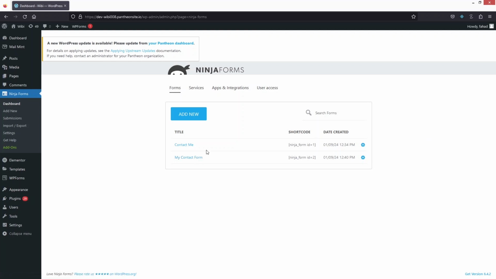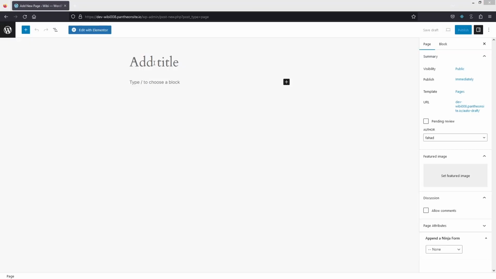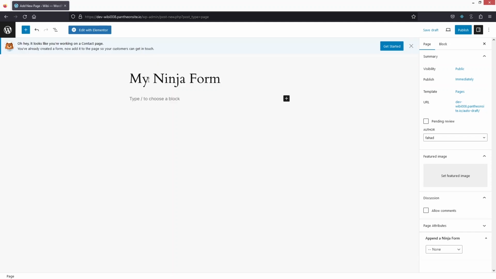Okay, so now how can you use this form? We will simply go inside the pages. So if you want to add the form on a new page, you can simply go here to create a new page. But if you want to go with an existing page, you simply have to go inside all pages. But I actually want to add this to a new page. I just click on add new page here. Let's just add the title to our page, my Ninja form. Okay, so now let's click on edit with Elementor.